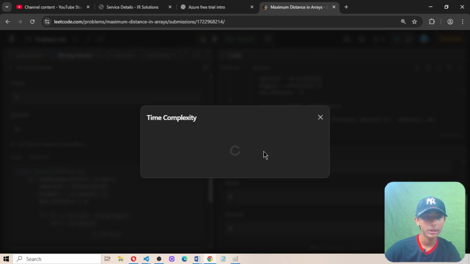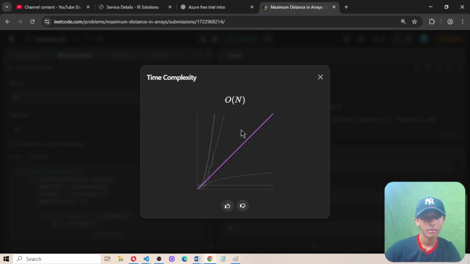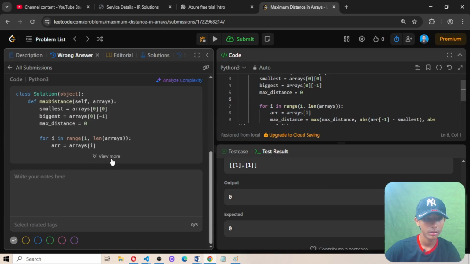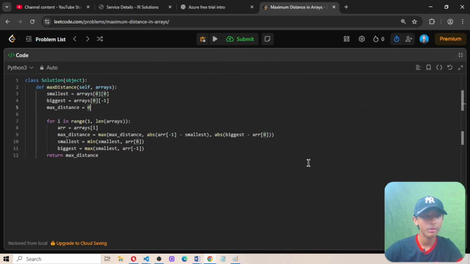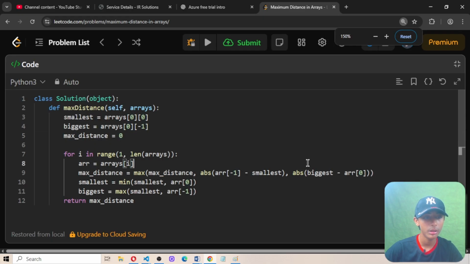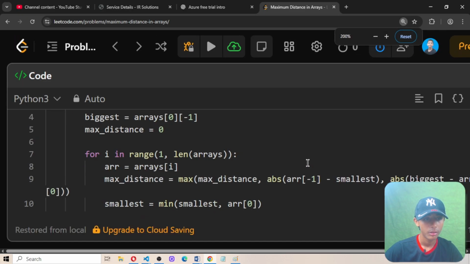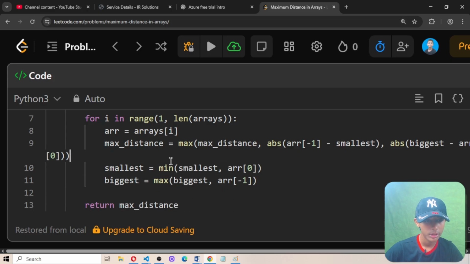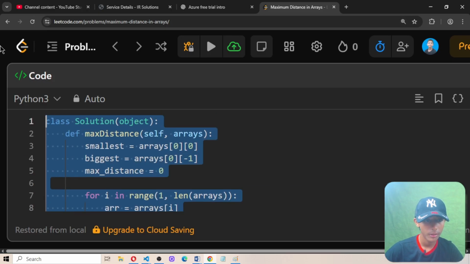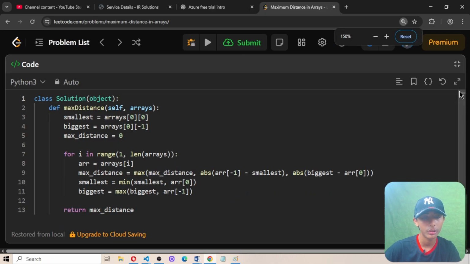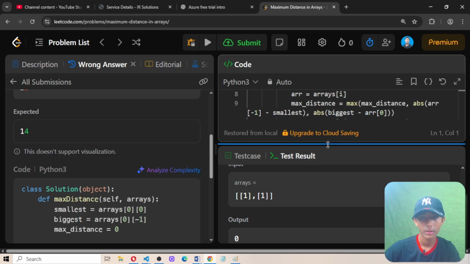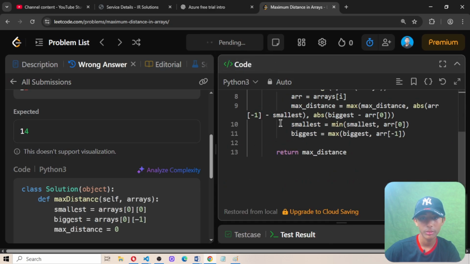Analyze complexity. Okay, my complexity is also very good, but it is giving me an error in the submission. So it will be a problem. Let's do this. Sorry, I did not remove the previous code which I had already written down. So now let's see the submitting code.